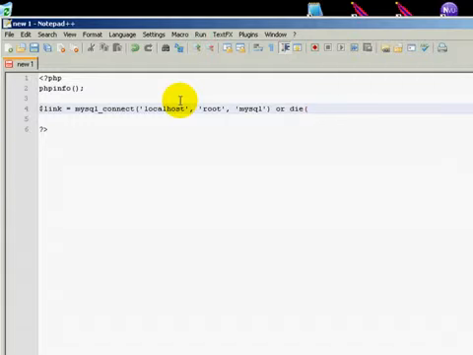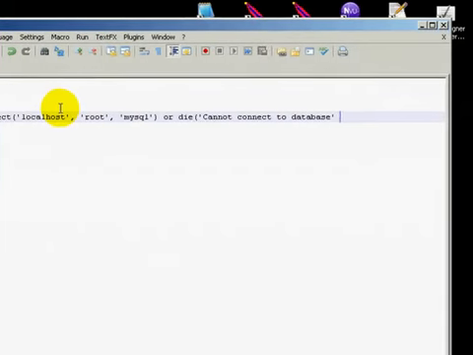Okay, open bracket, quotation, cannot connect to database, close quotation, dot, mysql_error, open bracket, close bracket, and semicolon. So this line here is kind of optional.